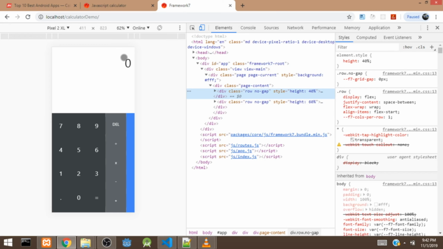Let's test our app and see that it actually works. 9 multiplied by 9 is equal to 81. We can delete that. 8 plus 8 should give us 16. Okay, so this is what you are going to build in this video.